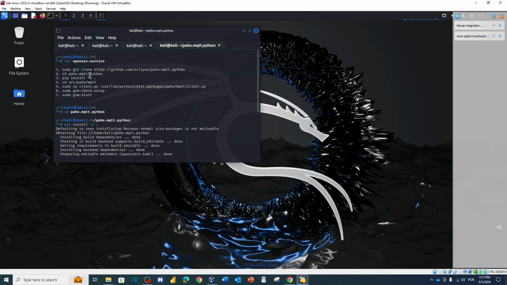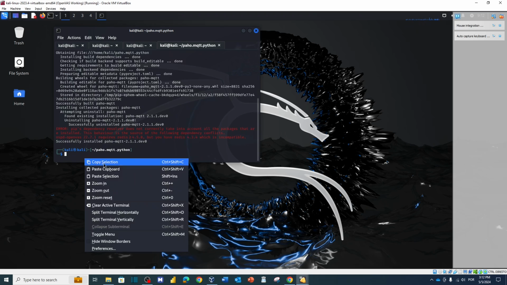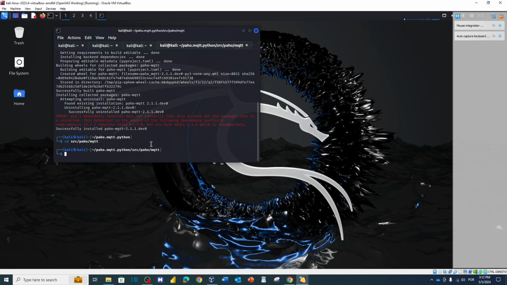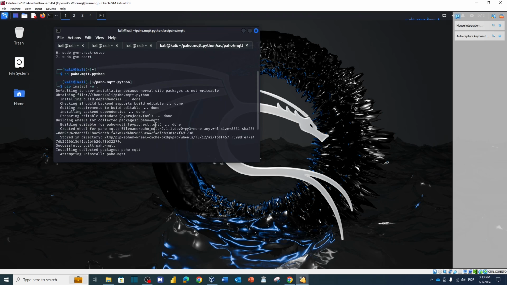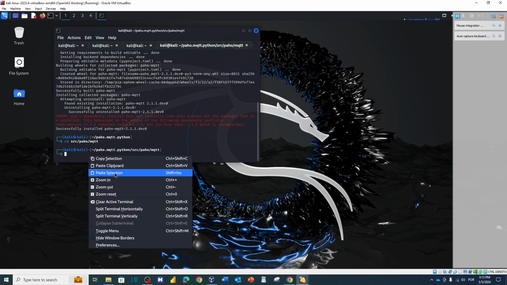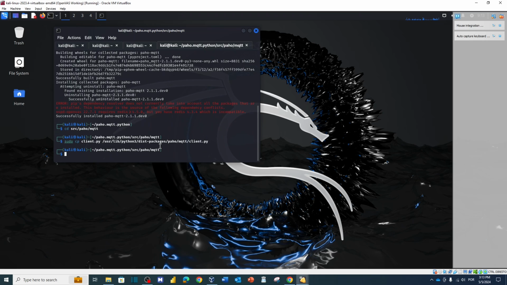The next step after we install is step four. Let me just cut and paste here and hit enter to get in. And now we need to type this command here. We need to copy this file here, the client.py, and install it on this path. Let me just copy and paste and hit enter.